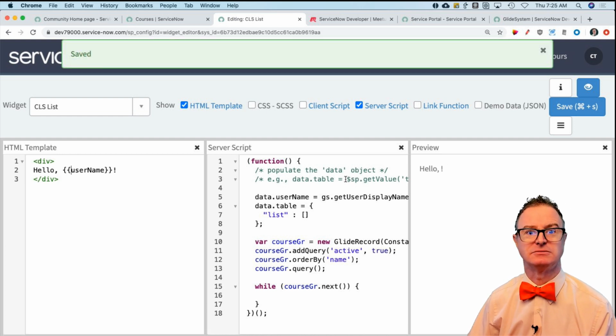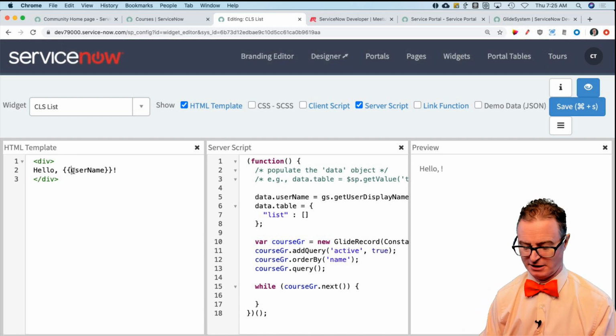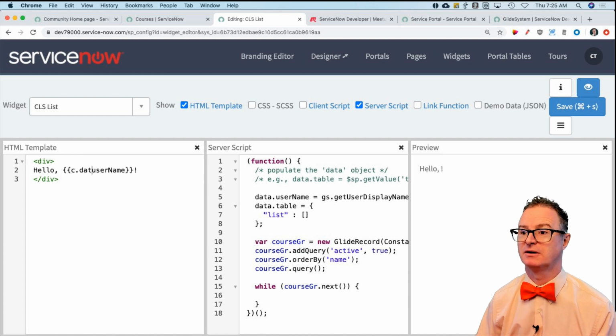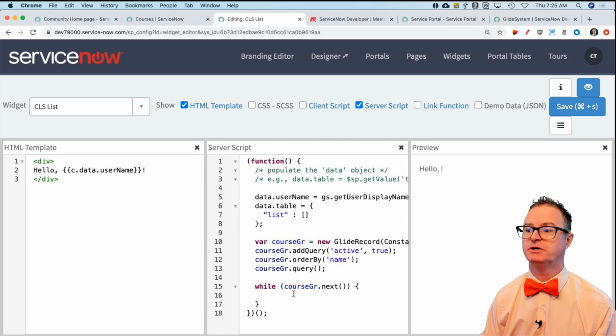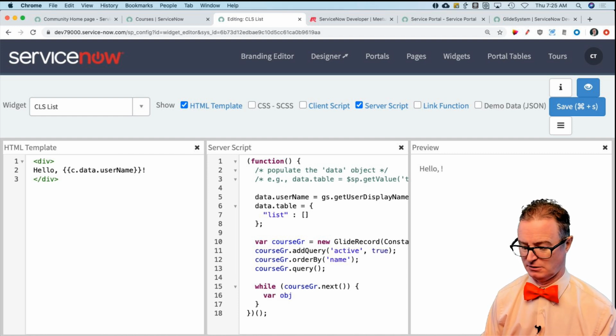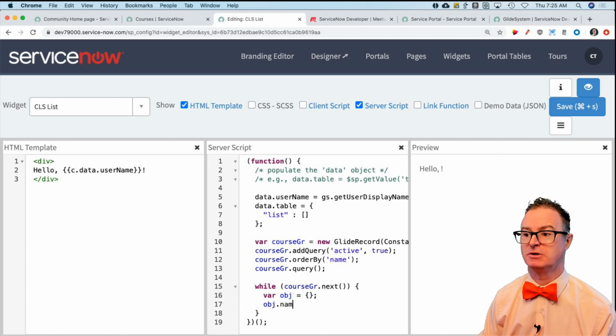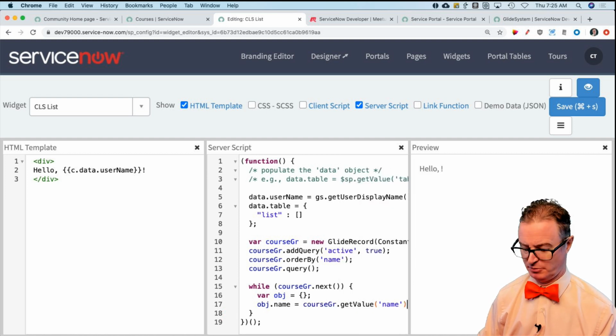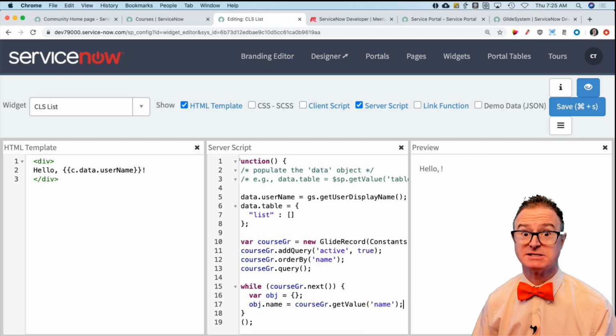We just get hello. It says the Angular doesn't know. As we do this, let's get the name. So I like to declare a local object and say obj.name equals course gr.getValueName. Get value, people. This is very important. Listen closely.